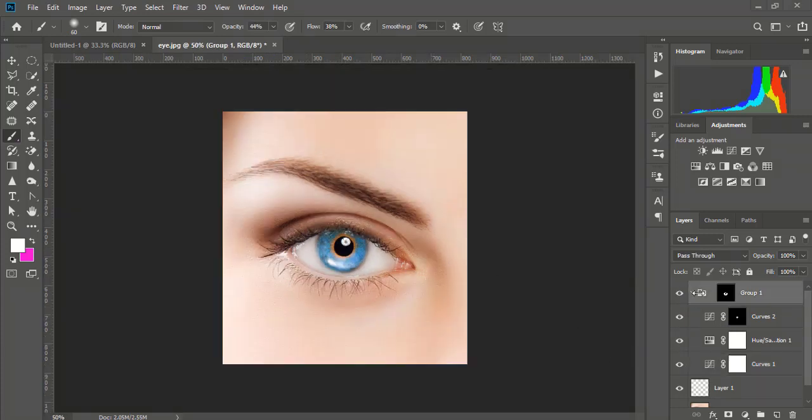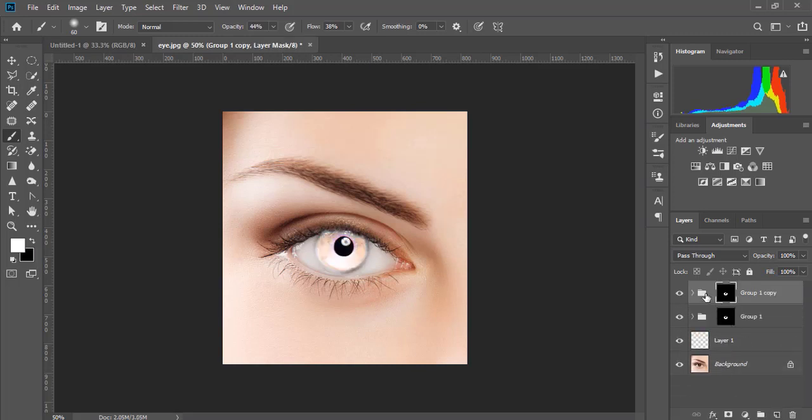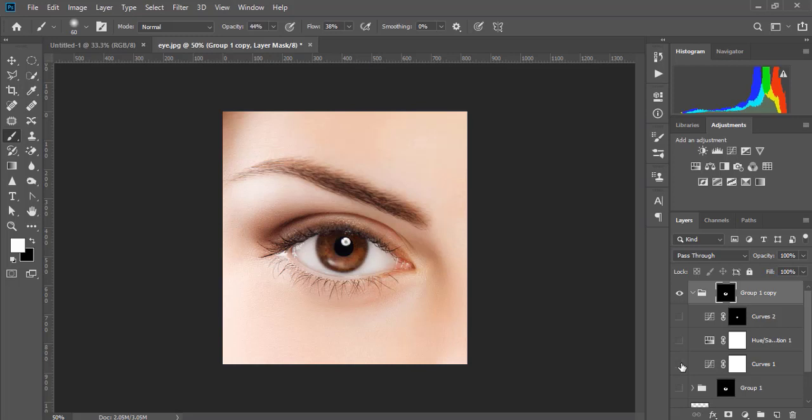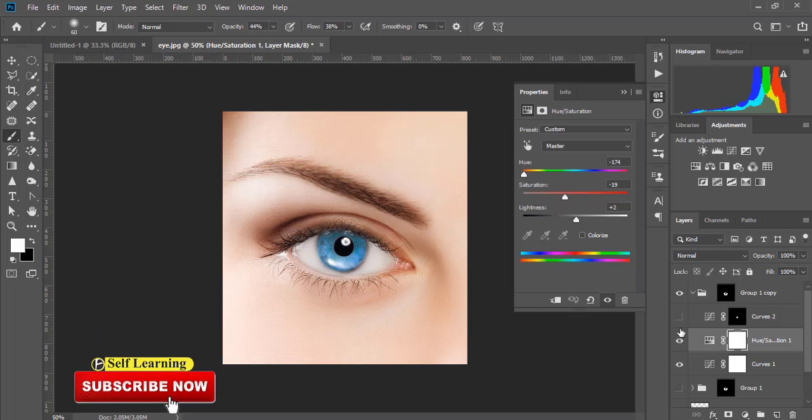Now we are going to make it with different colors, and click here the group. I'm going to make a copy of this group. Okay, and turn off this one. Keep it here. Turn off this layer. And the hue saturation layer. I can change the color from here. Now I'm going to click the colorize.